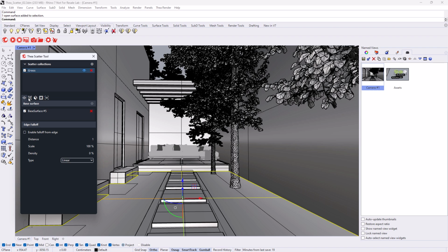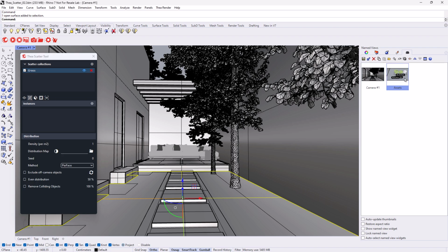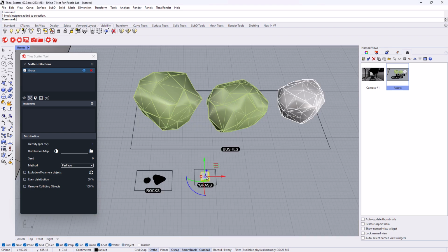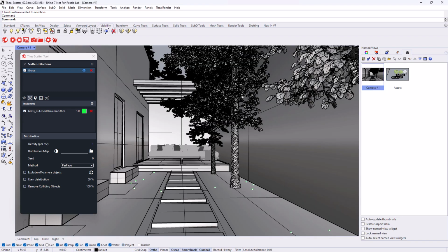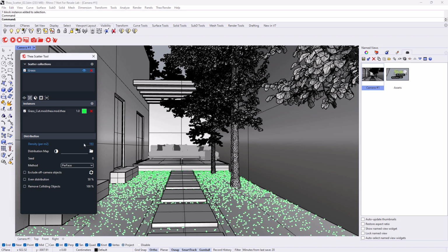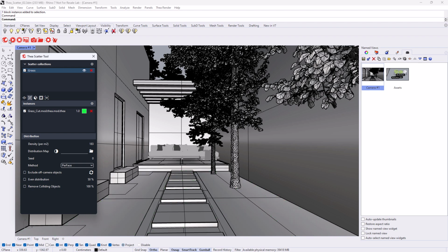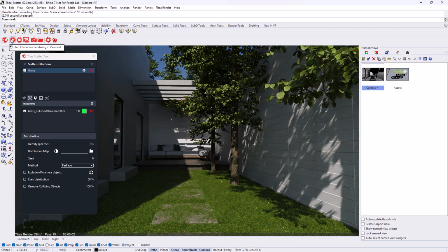Now that we have the base surface defined, we can move on to the Instances tab. We will select the grass patch and then click on the plus icon to add it to the list. Multiple instances can be assigned to the instances list. The small dots represent the generated instances. Let's increase the density parameter to generate more. We can now click on the eye icon to hide the preview dots from the viewport and start rendering.